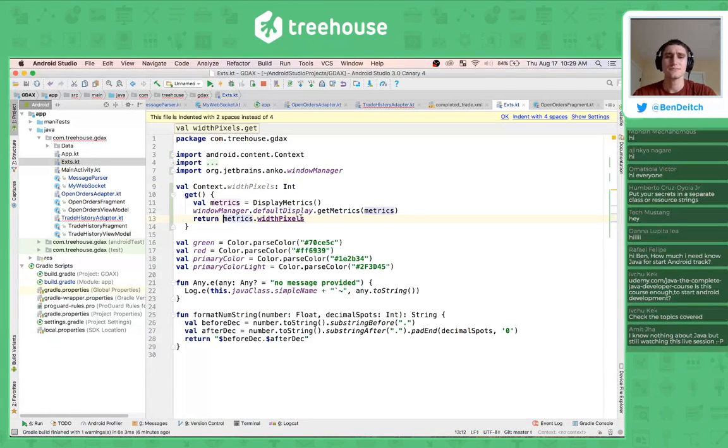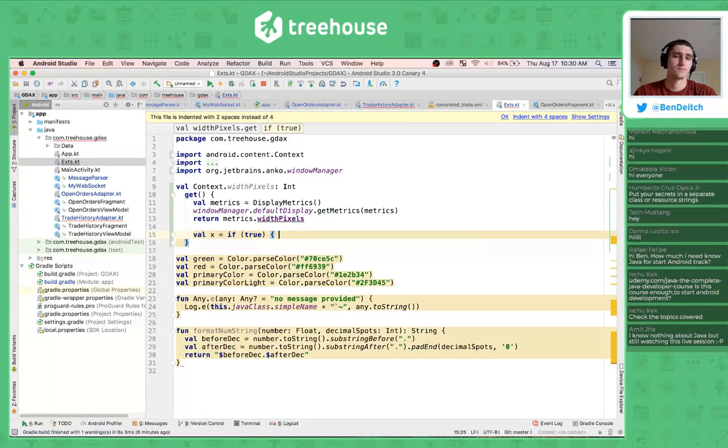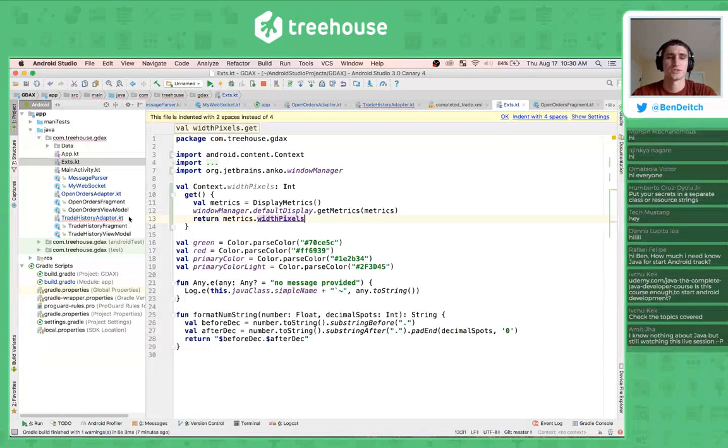Not entirely sure, but I guess it's the difference between a statement versus an expression. If you're doing a val and an if, like val x equals if true, or a when statement, or some other places where you could use brackets, you would just have, you know, 1. You don't need any sort of return for that, so sometimes I get those confused. But all right, that should get us the width pixels from anywhere where we have a context.